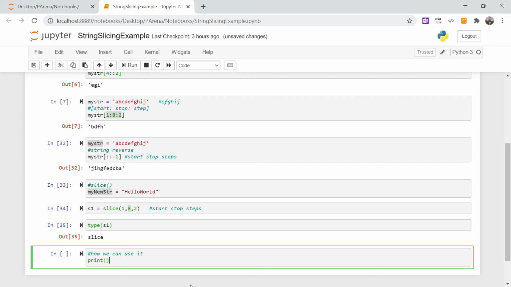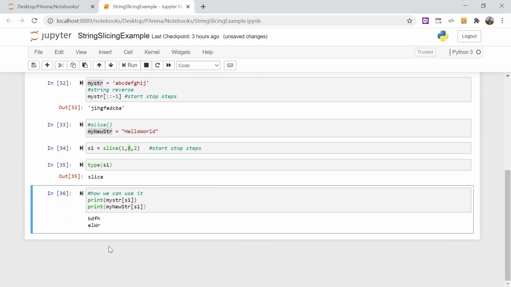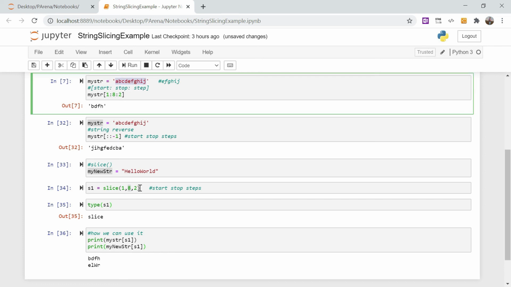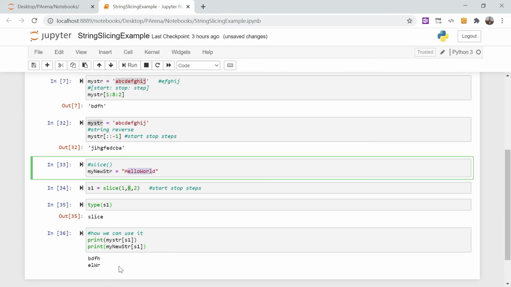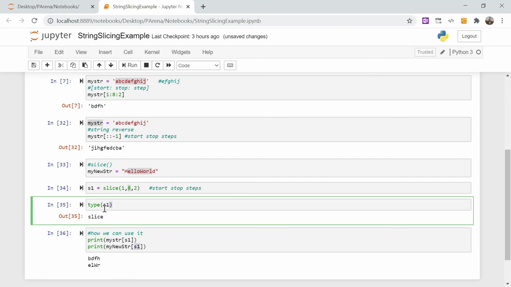So I can just say print mystr of s1, all right, and notice I am giving another string here. So I'll say my new str of s1, and both of them will print me different values. So you can see the first value, from our previous example, it's bdfh for this string, and for this new string hello world also we are following the same rule. So this rule is basically defined by this slice object.